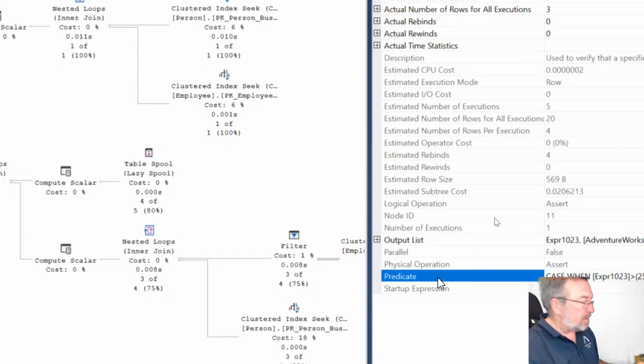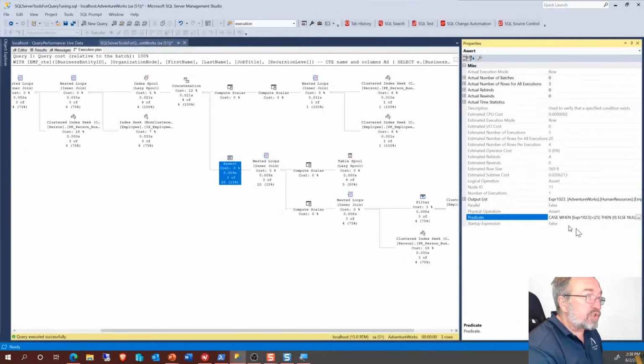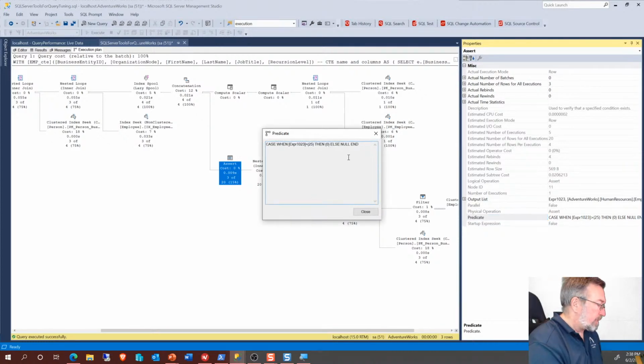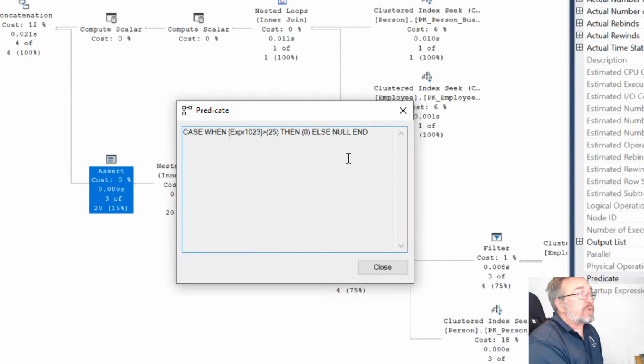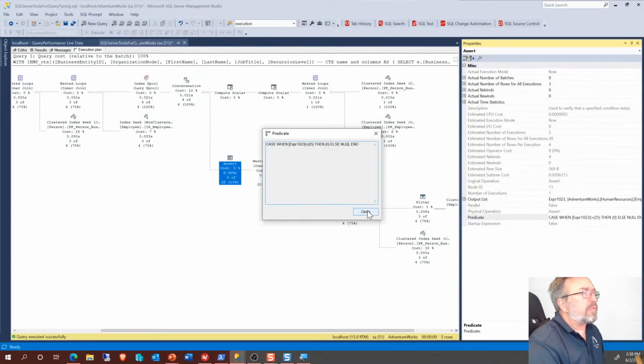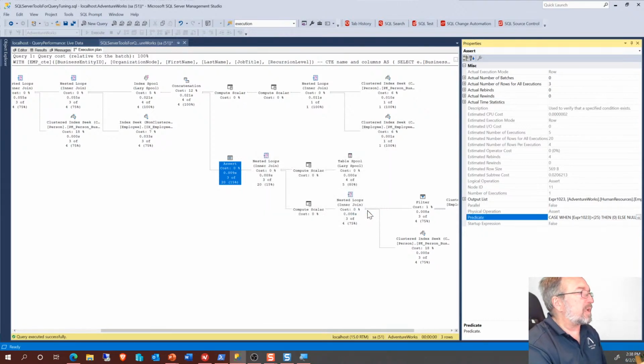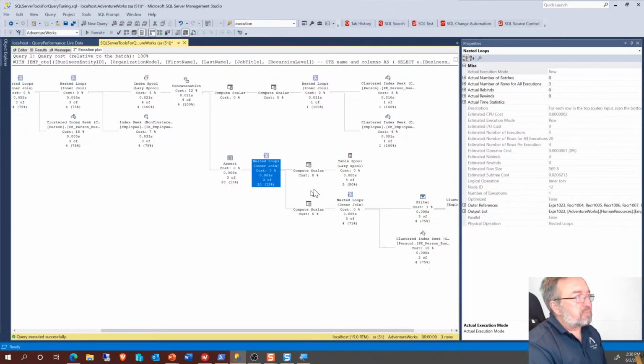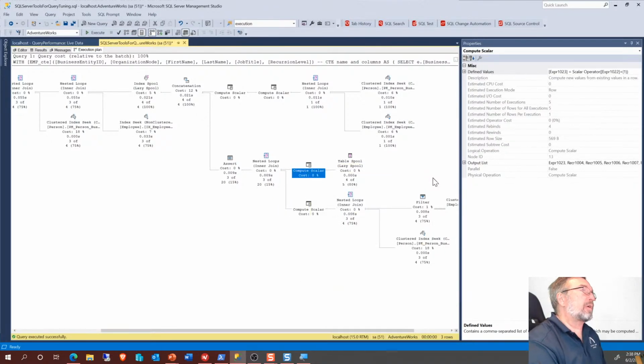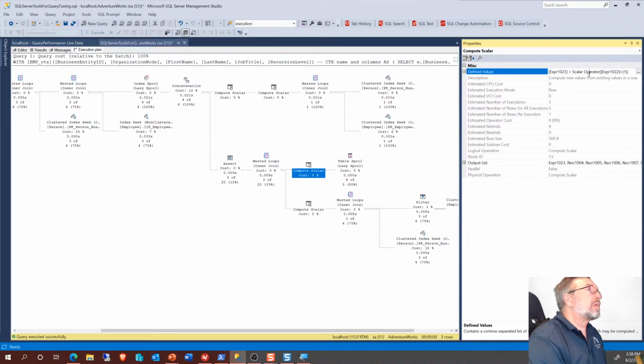Predicate. Okay, cool. An assert expression is testing a value. And what's this one testing? 1023. When 1023 is greater than 25, then 0, else null. Okay. So if we hit 25, it goes to 0. If it's null, it doesn't worry about it and keeps going. All right. 25 is actually a number that we've seen before. Inner join, no shocks. Compute scalar operator. Okay, we have another compute scalar operator. This one is interesting, though. What's this compute scalar operator doing?